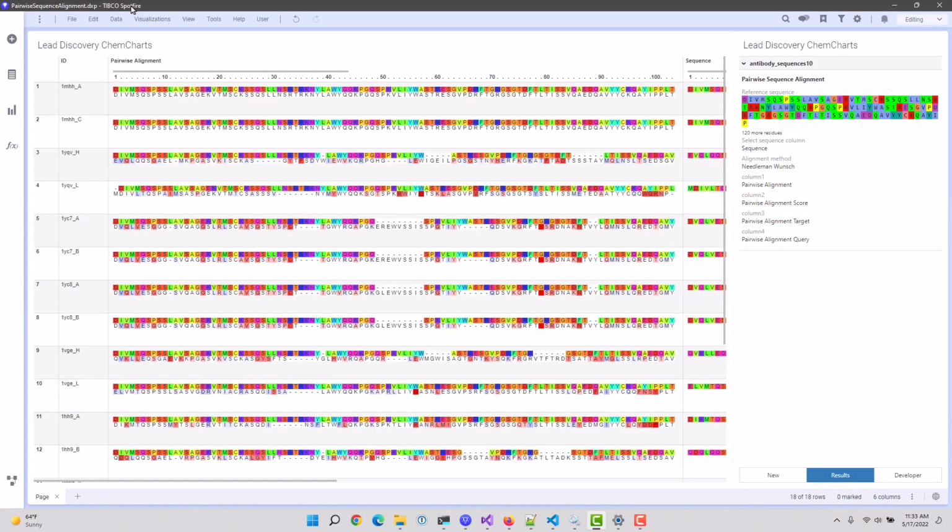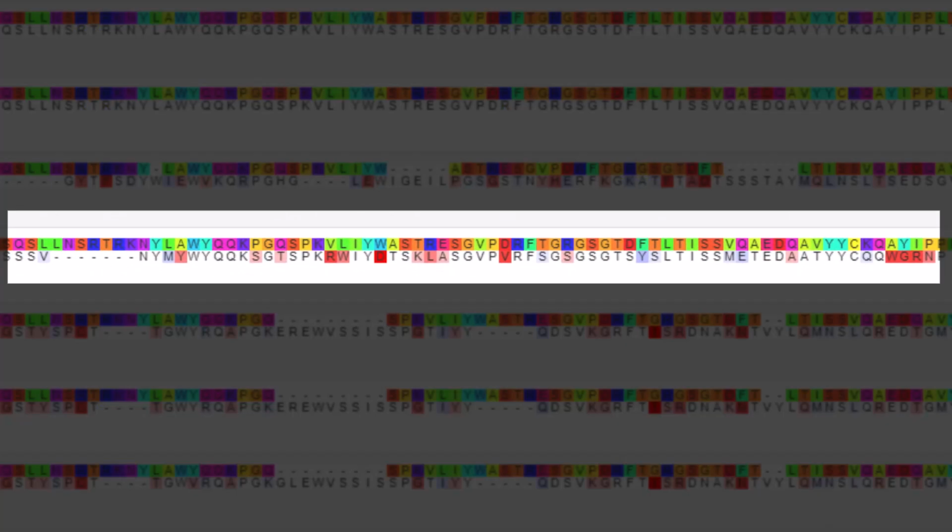Let's take a look at the pairwise alignment column in the table visual. You can see that each cell contains the aligned query sequence and the aligned data table sequence immediately beneath the query. The aligned data table sequence is coloured using a BLOSUM colour scheme, indicating how conserved residue replacement is at each position of the alignment. Blue indicates a conserved replacement, and red indicates an uncommon replacement.